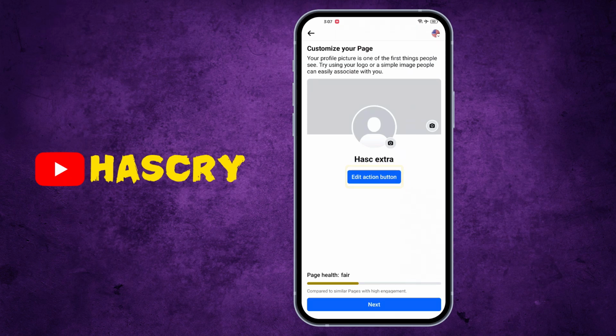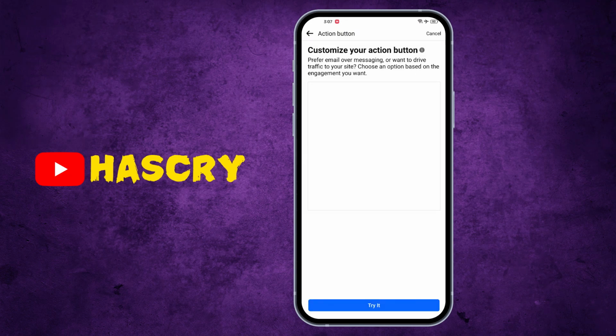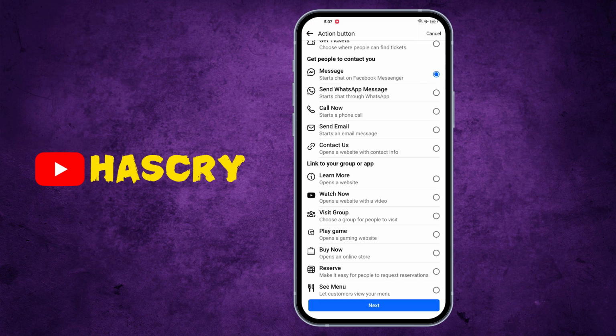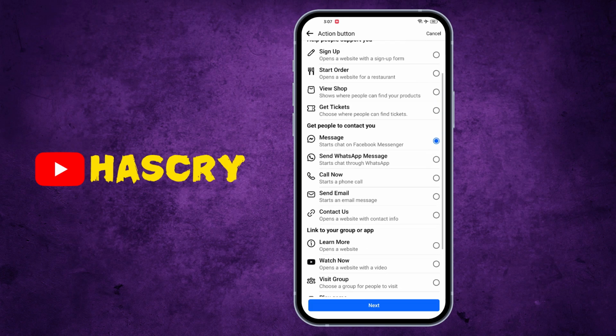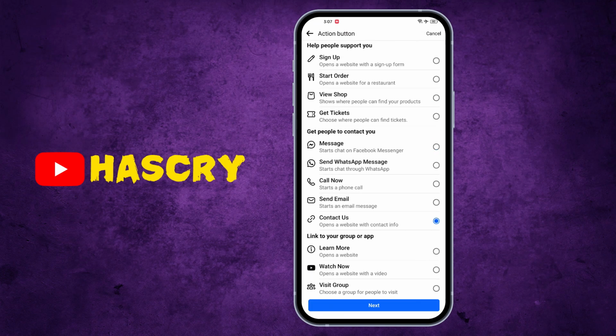Tap on the Edit Action button and customize it according to your requirement. As you can see here, there are multiple options for when someone comes to your page, which action you want to be performed. For now, I'm selecting Contact Us and will press Next.